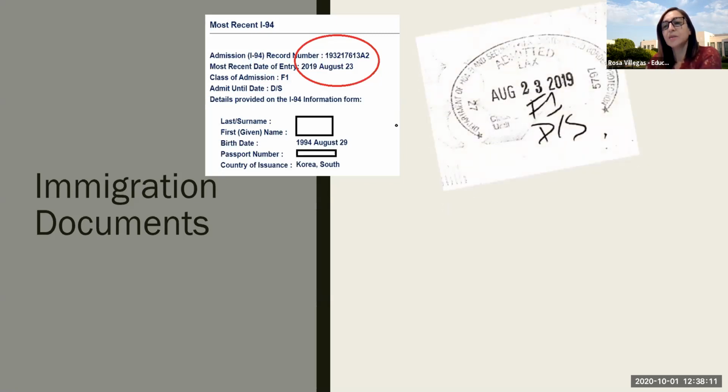I mentioned the admission stamp. This is how it looks on your passport, and it will be the latest one that was put in your passport. Some airports or some officers, my understanding is, are not stamping the passport anymore. So if you don't have the latest one, that's okay. You don't have to worry too much about it.